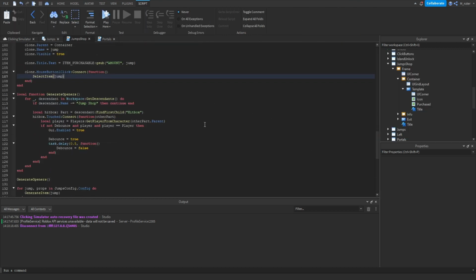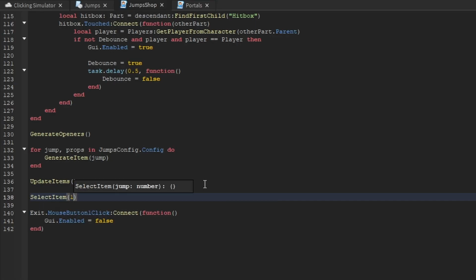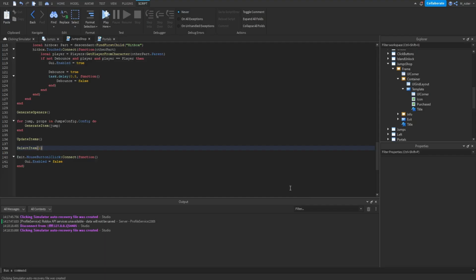Now, one thing that we can do to make this a little bit nicer is after we basically generate all of the items and then we update all the items, let's actually call select item, and let's just pass through the first jump by default. So basically, the first time that the player opens up the GUI in the game, the info frame will display the first jump just so that we have some default data displayed in there and it looks normal. Now that we've done that, we actually have to script the buy button. Whenever a player clicks it, of course, they want to buy a jump, so we have to do that.